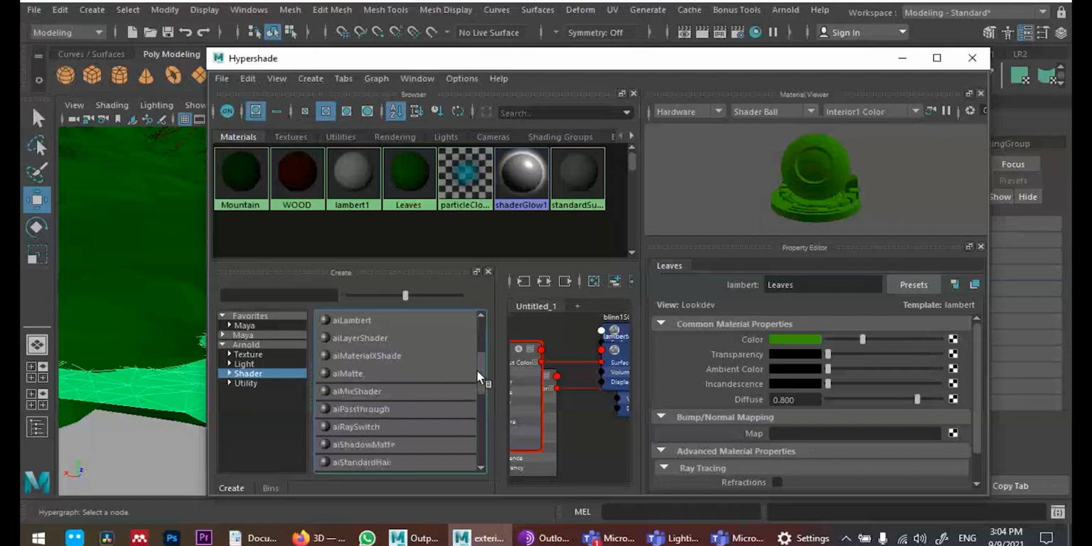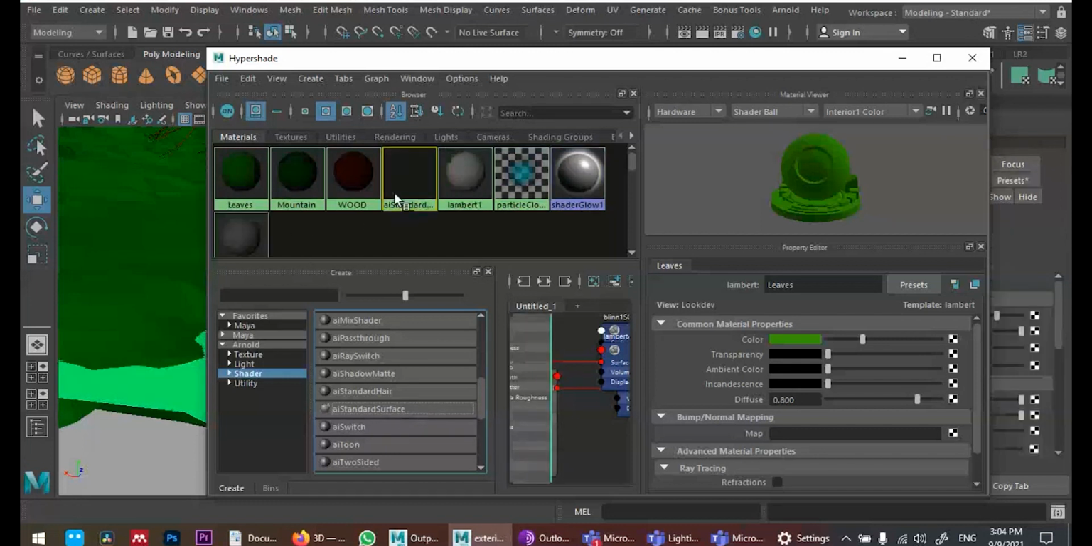Where is that? Yeah, here it is. AI Standard Surface. Let me just click this. The moment I click, you can see the material here. Yeah, it's AI Standard.